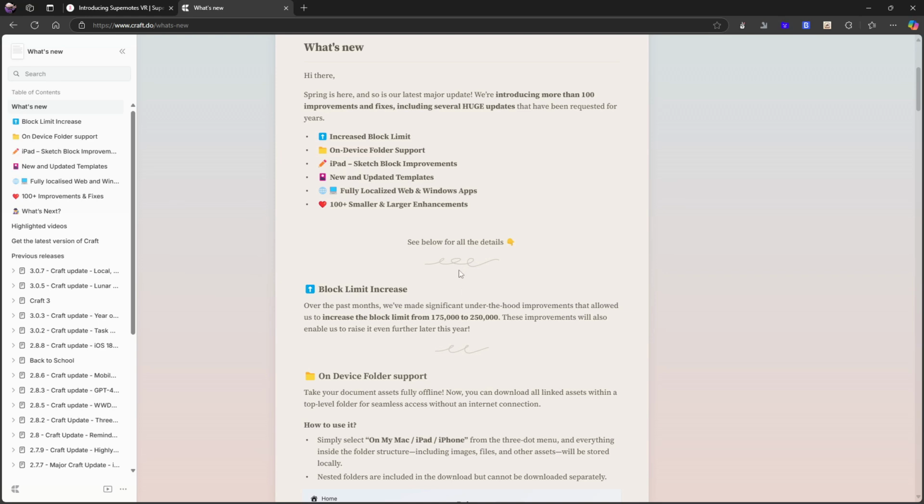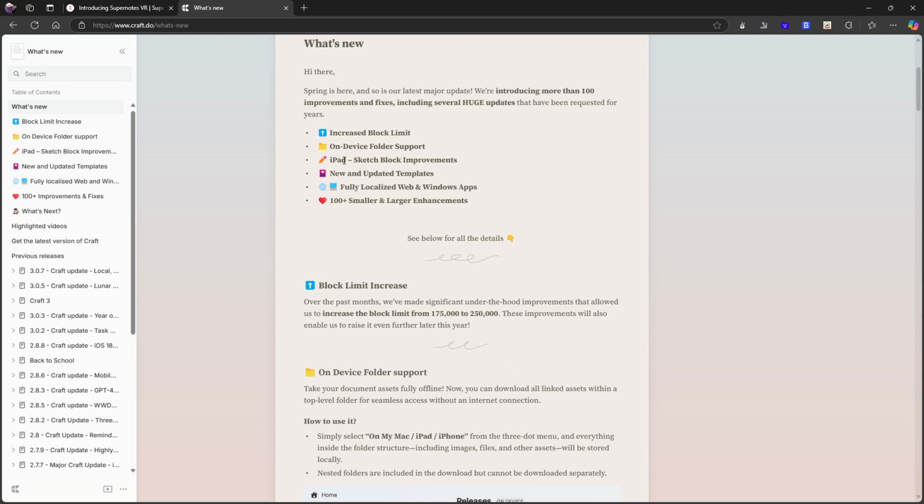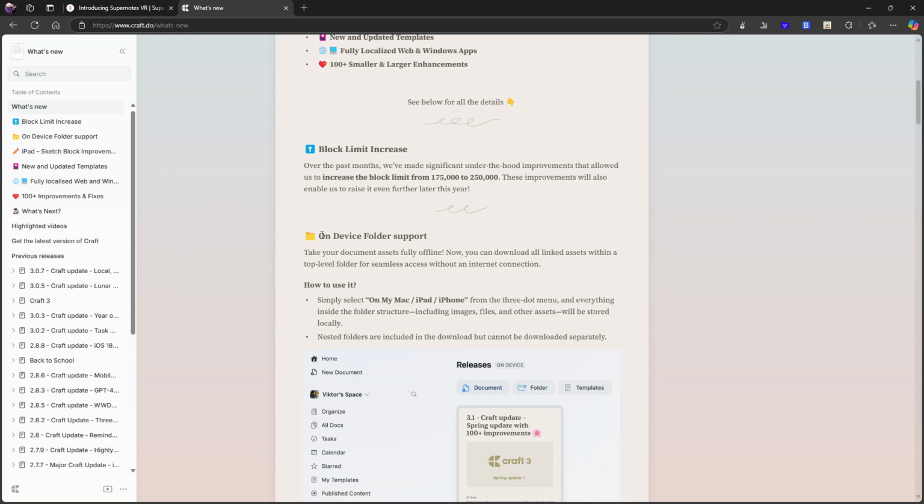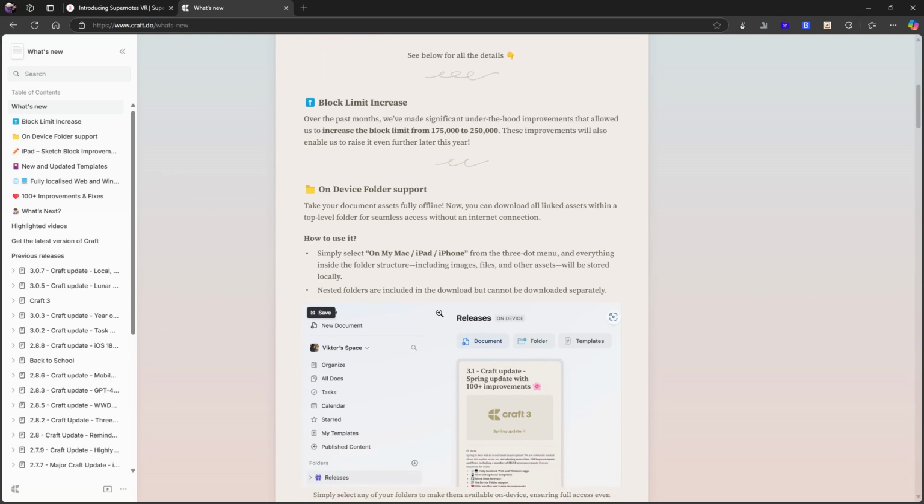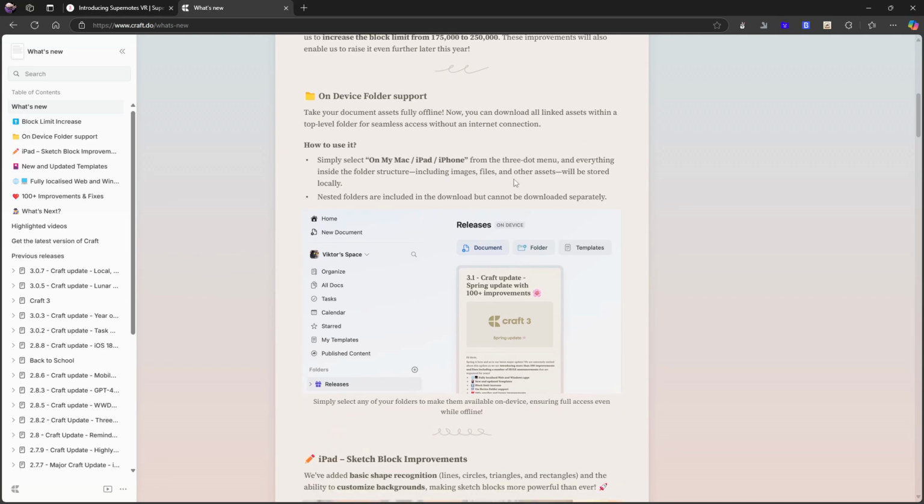I'm not sure anyone will ever reach that many blocks, but now you can. You have on-device folder support, so this looks really interesting. This is something I saw earlier on X. Take your document asset fully offline. Now you can download all linked assets within a top level folder for seamless access without an internet connection.